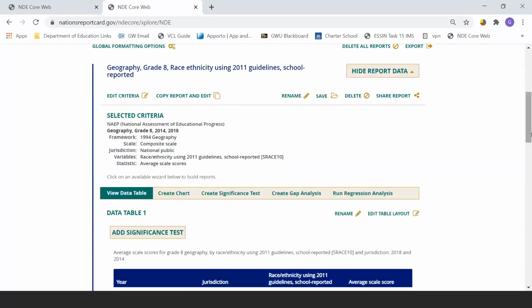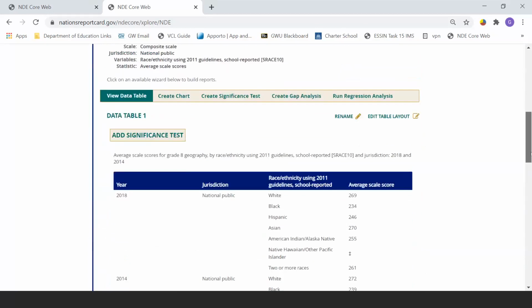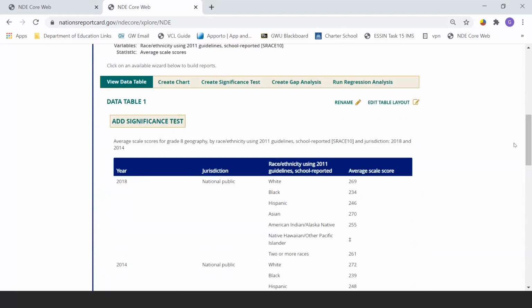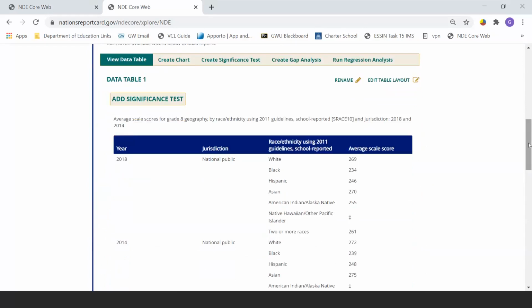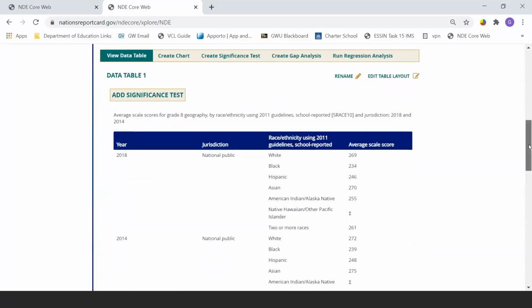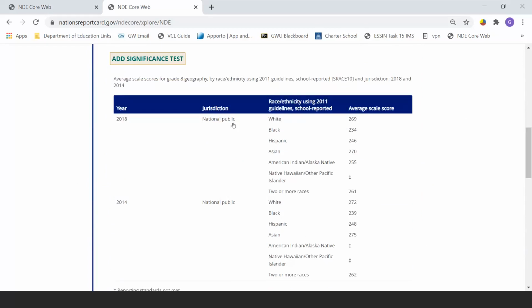Okay, and so what I did is I selected the variable race ethnicity, and then I selected the statistic that I wanted to see, which was average scale score. And so what it pulls up is a table here that has the national public. Remember, geography results are only available at the national level. So we have national public, which is all public school students. And then if I'm able to show you the ND, you have national, which would be all students, so public school students and private school students. And so here what you see is the performance by the different groups, white, Black, Hispanic, Asian, et cetera, and what they scored. This is for 2018, and then you see below it also has the data for 2014.